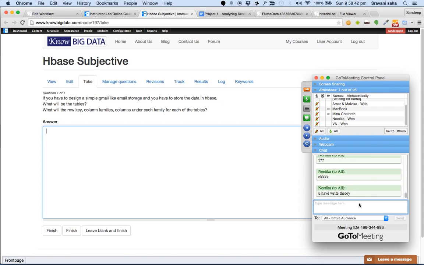Yes, you have to write theory. Yes, that's correct. First, you have to define the tables which you create, then say what each table is going to have, and then give a justification. Why do we need this kind of thing? What problems are you trying to solve? I have taken an email example because all of us use email day in, day out.